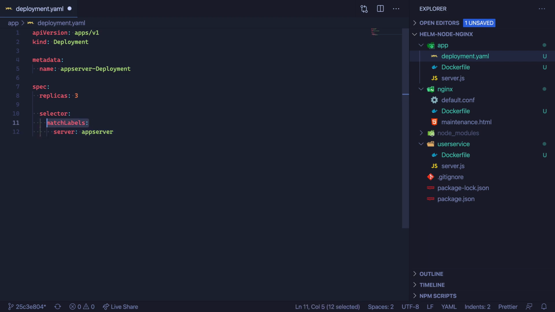And what you provide under match labels is irrelevant. You can have any key and any value. It's just that you need to match this to something that you have specified in your container spec, which is what we'll be building next. So now we're just saying that whatever matches this label server, app server, spin up 3 replicas of that, right?